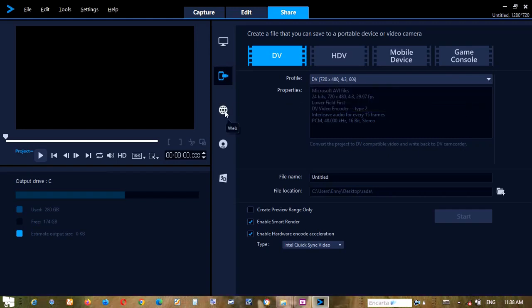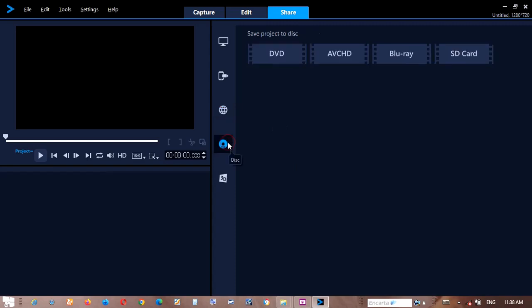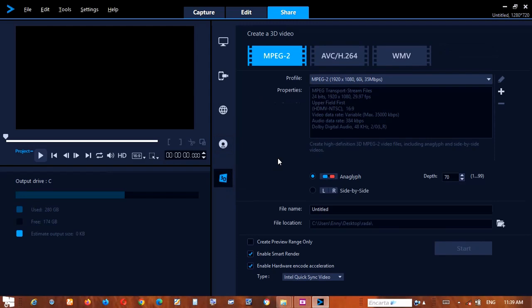And if you are rendering to the web, you will click here and you will see YouTube, Flickr, Vimeo. These are areas that you can output your production to, or you can even output straight to DVD or SD card. If you have a memory card that you want to output to, the memory card will be inserted into the system, and you can also output to a 3D media, and you can do that with the aid of MPEG-2, AVC, or Windows Media Video.